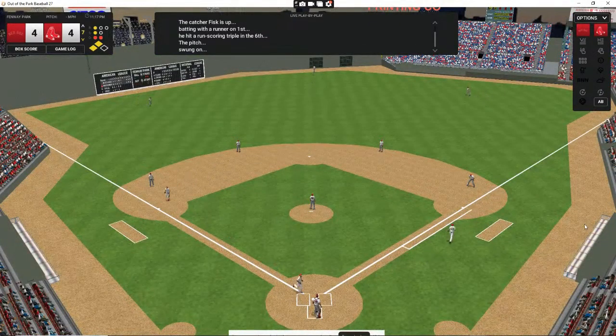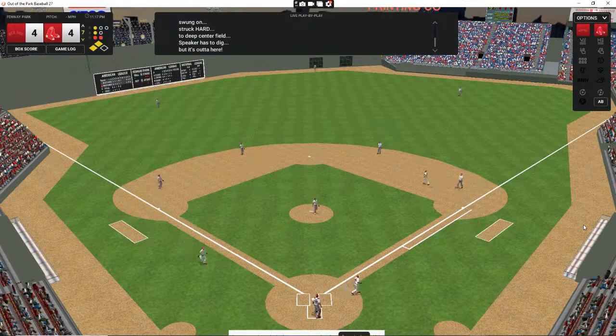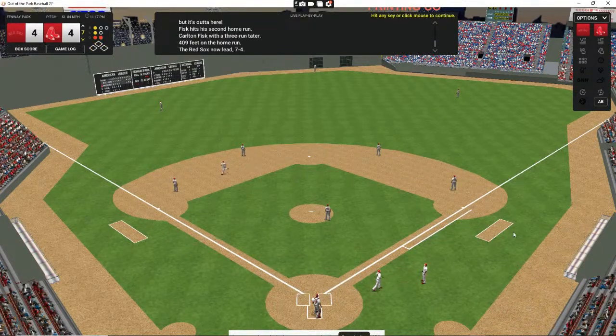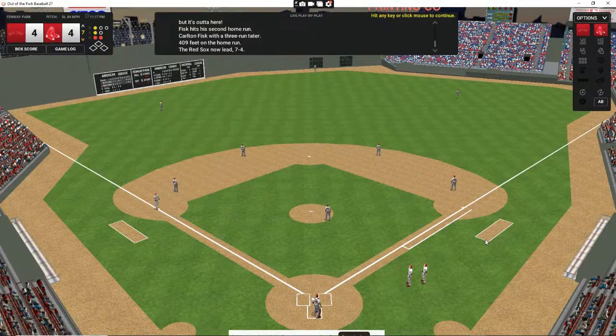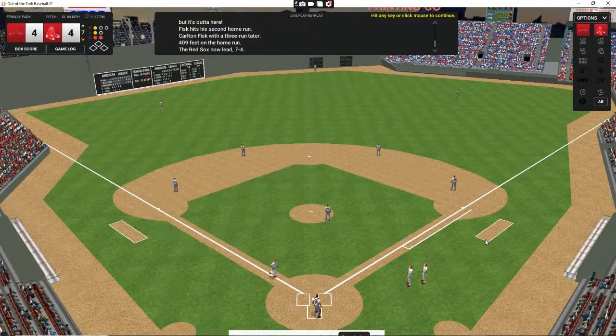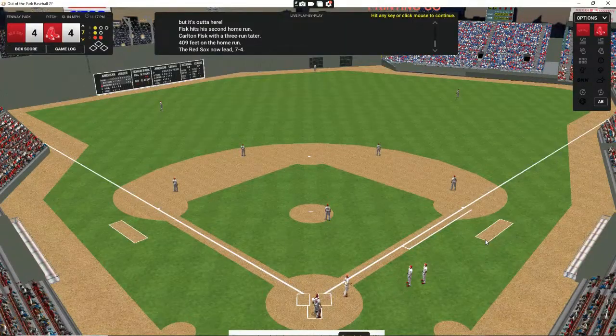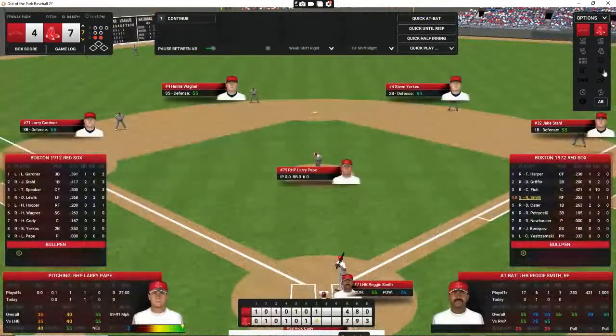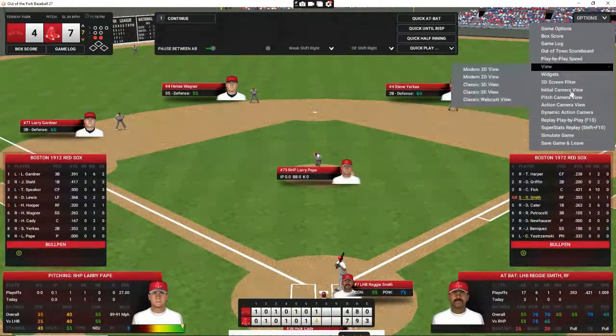That ball is way out of here. Fifth second home run. It traveled 409 feet. And 1972 Red Sox turn it on once again. They lead 7-4. We'll watch that one more time.